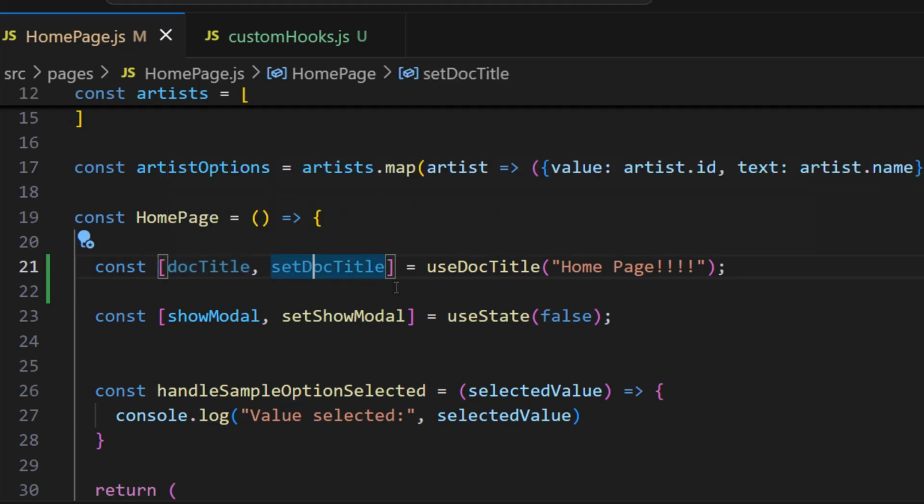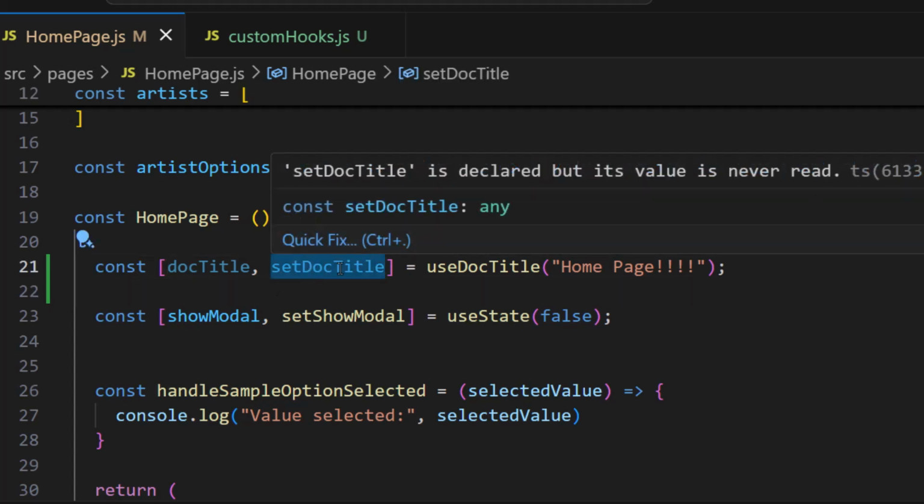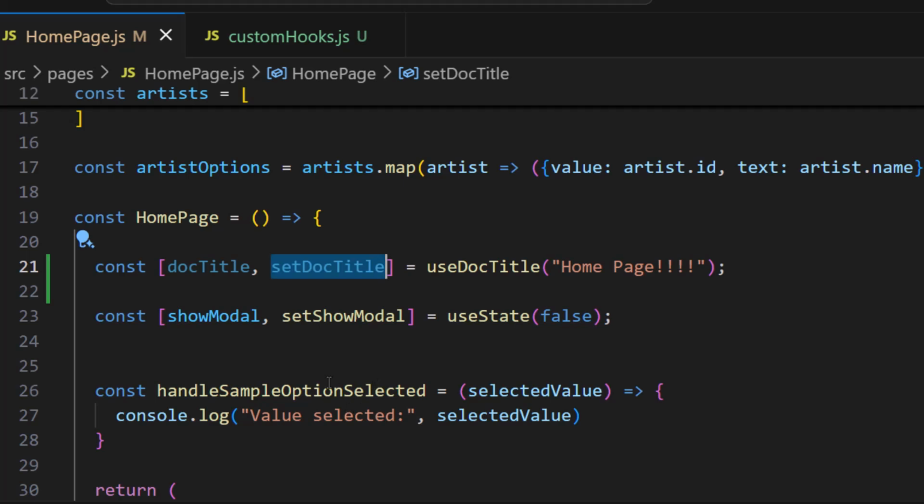Now here, I'm not actually doing anything with the doc title or the setter function for it. So if I'm not making use of those anywhere in my code, I think I could just get rid of them, because all I want to do is set the title once. If there was a scenario where something happened in the home page and I wanted to change the title, then I would want to have the setter so that I could change it. But I'm not doing that anywhere in the home page.